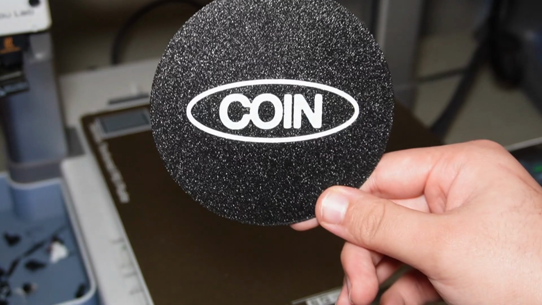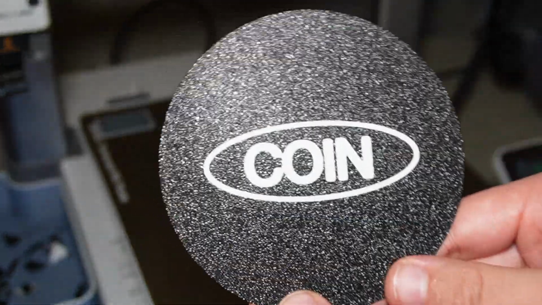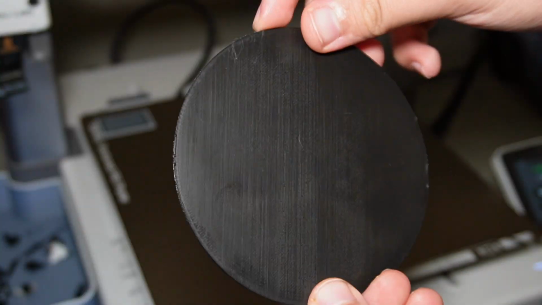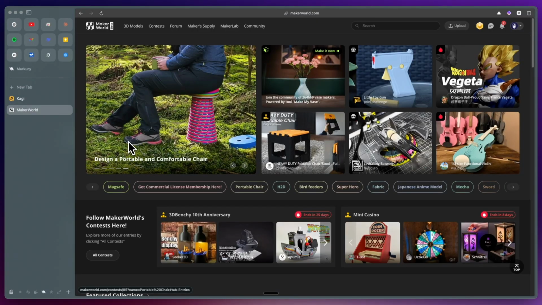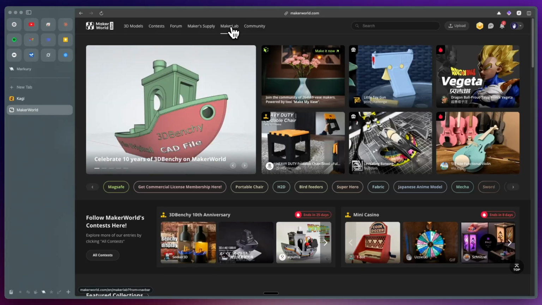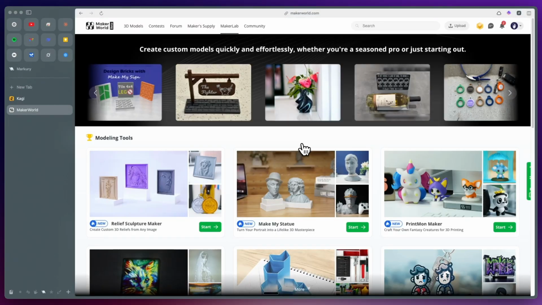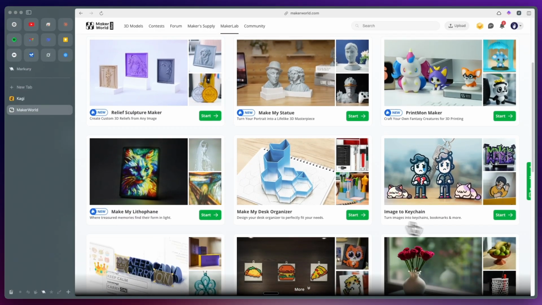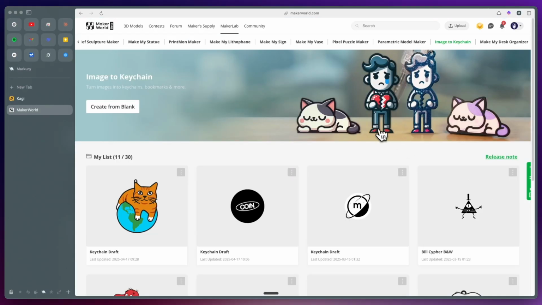To start off, I'm going to show you guys how to make the simple dual color coaster with a solid back, just so that we can get the hang of things in MakerLab. Alright, to get started, we will go over to makerworld.com, and up in the top bar, there is a link to MakerLab. Here they have a bunch of tools. They update them pretty frequently. The newest one is the relief sculpture, but we want image to keychain. You can do much more than keychains. You can see they do bookmarks and, well, keychains, but we'll do a coaster.